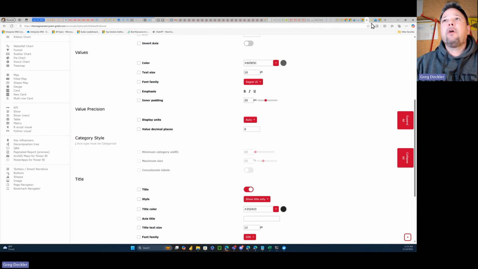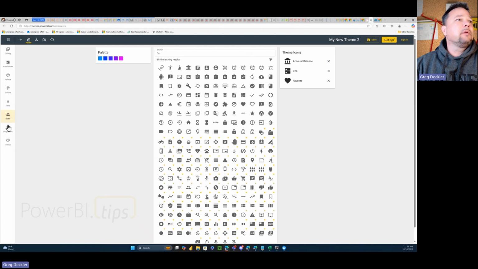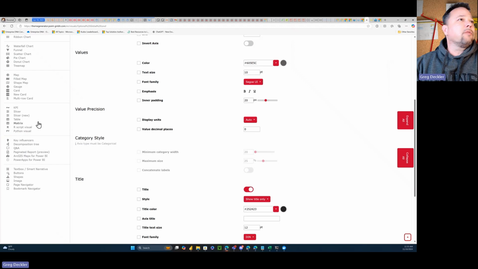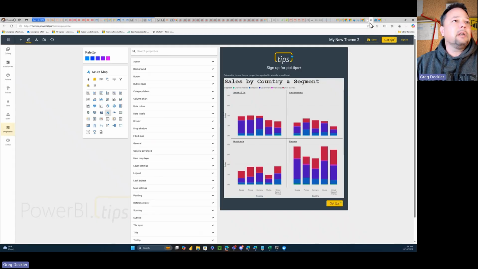But I know Power BI Tips had Azure map. So properties, go to Azure Map. It looks like Azure Map has properties that you can set for it, so for whatever reason, that's not been added here that I can see. Let's see here. They got the KPI slicer, slicer new. They got the new slicer. They got the decomposition tree, key influencers, Q&A, paginated report, ArcGIS, Power Apps. Okay, so they have those, and Power BI Tips doesn't.